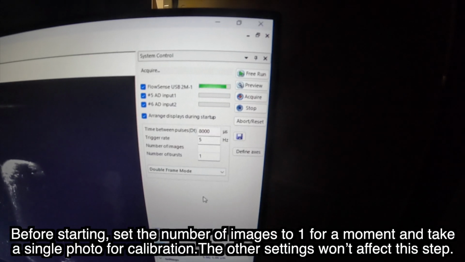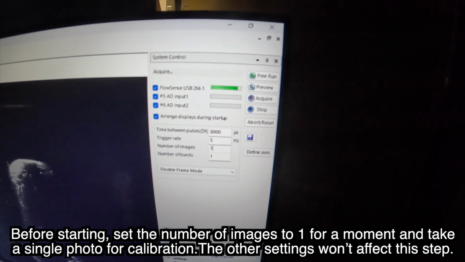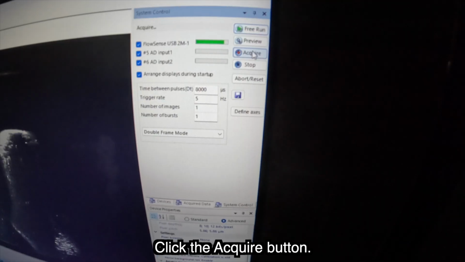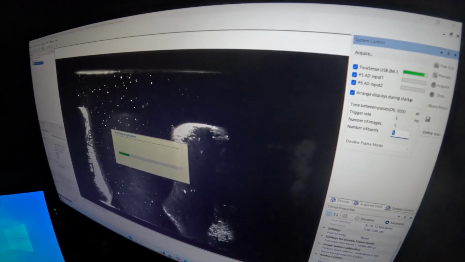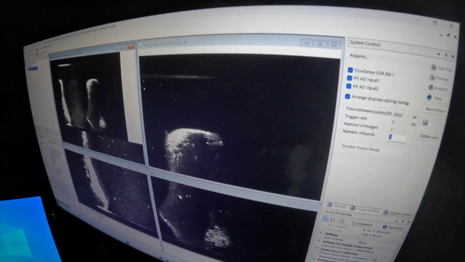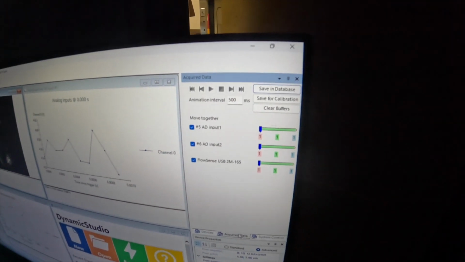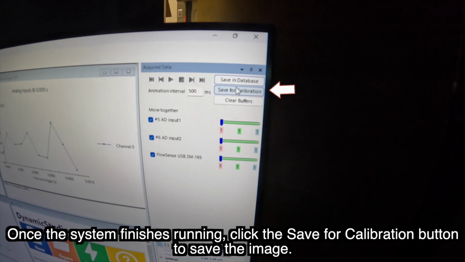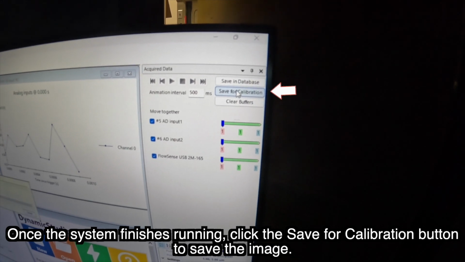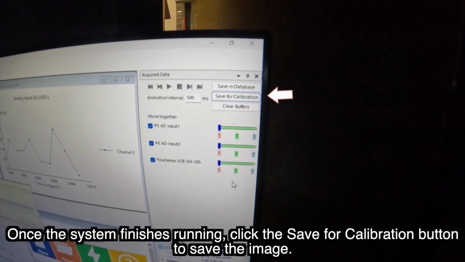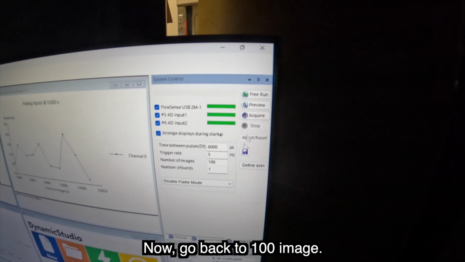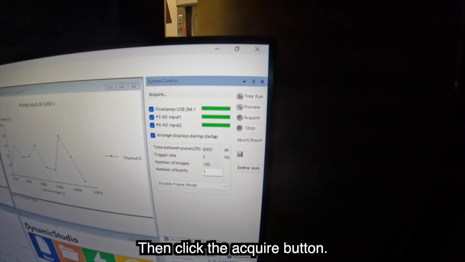Before starting, set the number of images to 1 for a moment and take a single photo for calibration. The other settings won't affect this step. Click the Acquire button. Once the system finishes running, click the Save for Calibration button to save the image. Now go back to 100 images. Then click the Acquire button.